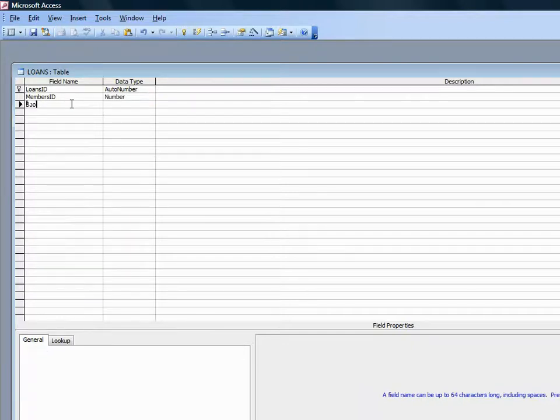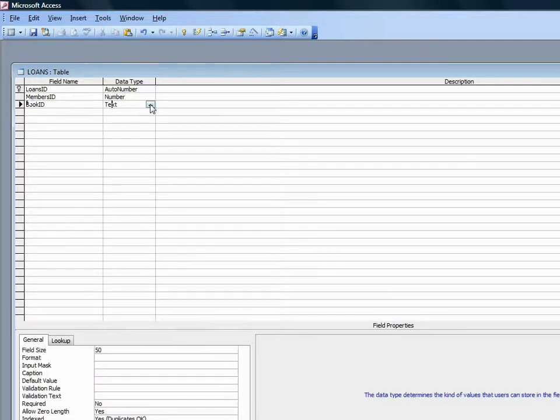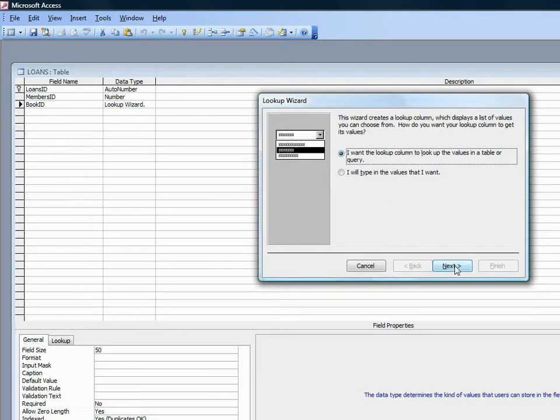Need to do exactly the same here for the books. So we need book ID. That's going to be the foreign key there, which is the primary key of the book table. And again, choose lookup wizard. So that's the second time we've done this now.